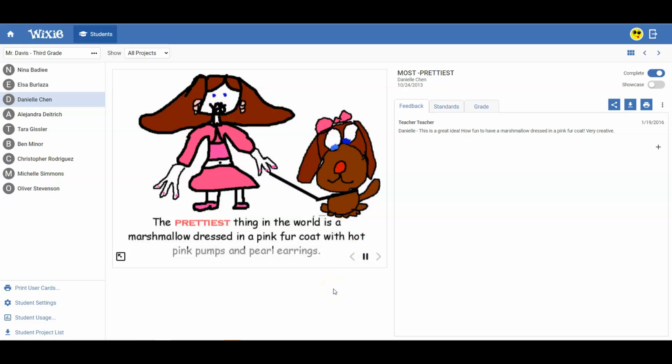There it is. The prettiest thing in the world is a marshmallow dressed in a pink fur coat with hot pink pumps and pearl earrings.